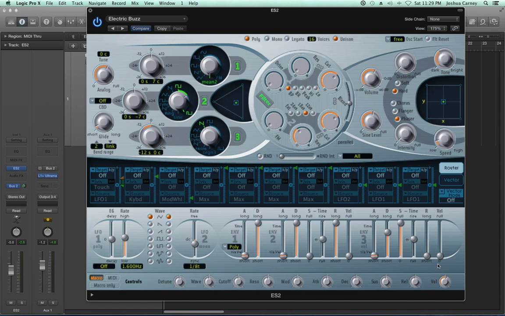If I want to create more of a pad or synth string type of instrument, I'm going to make sure that I pull the attack time up a bit and pull the release time up a bit, so I get more of a fade in and a fade out. And I actually want even more than that.